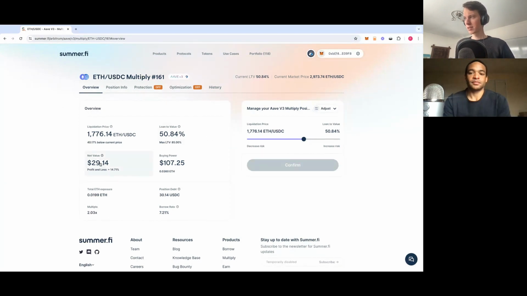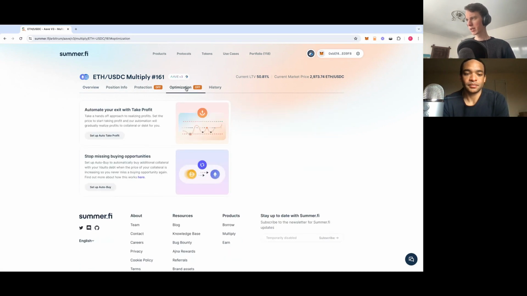And that means that even if you have a net value of less than $30, you can still use this, because if you believe that the price will quadruple, for example, then that's still a great gain that you can make. So again, the multiple is currently at 2.03. And I can go to the optimization tab, and then we have two options.